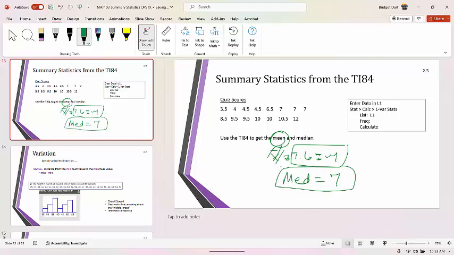Okay. Let's see if you can get some practice there finding the mean and median with your calculator.